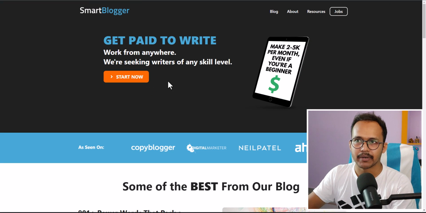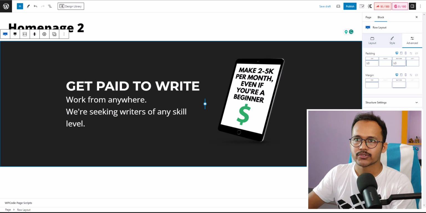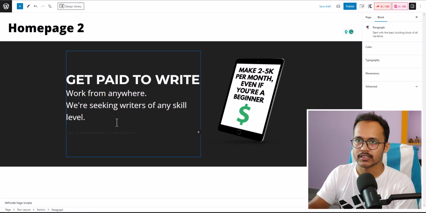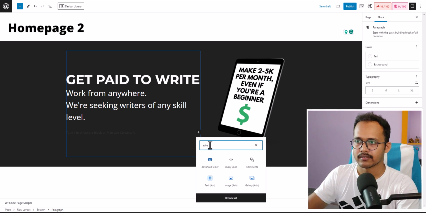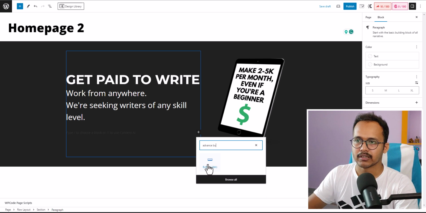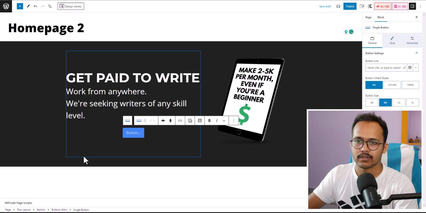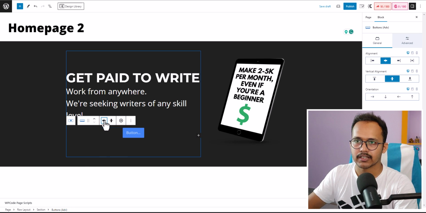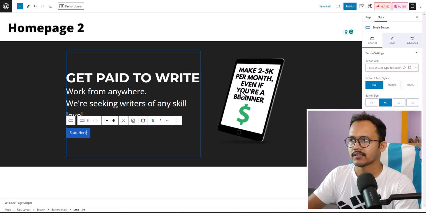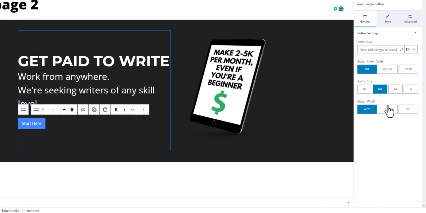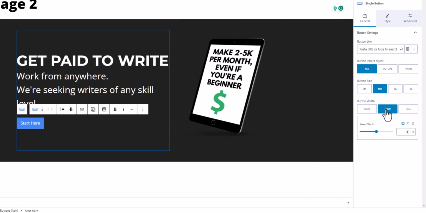Now we need to add a button like this, start now. To add the button I will click here, enter, click on enter, and I will search for advanced button, advanced like this. Now I will select this here and I will justify items to left and I will click on start here like this.